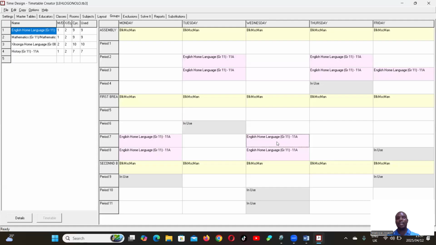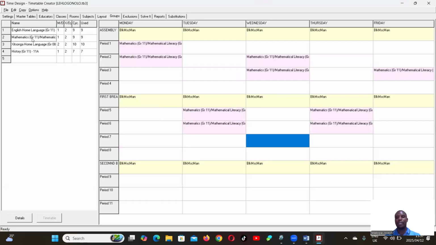Now you see my English is well placed. Now I go to my mathematics. I just confirm whether the information is well packed. Now you see my mathematics, I don't see a problem with it. The only challenge is that most of the educators have this tendency of saying, hey, I can't teach mathematics after break, blah, blah, blah, of which that is not policy, that is not policy related.